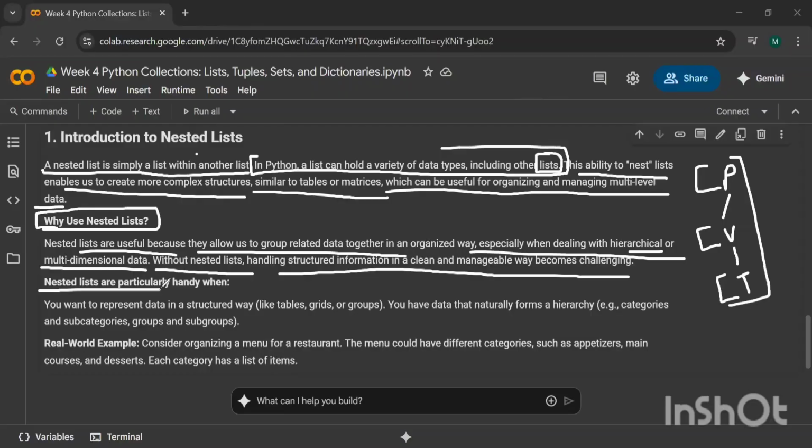Now, nested lists are particularly handy when you want to represent data in a structured way, like tables, grids, or groups. Or when you have data that naturally forms a hierarchy, like categories and subcategories.